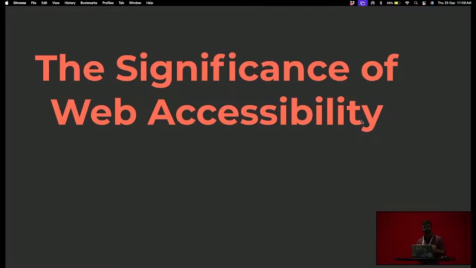So it's not just about building applications for disabled people. It's for better user experience and making it more accessible. Okay. So this is pretty much about web accessibility. So what comes after this?